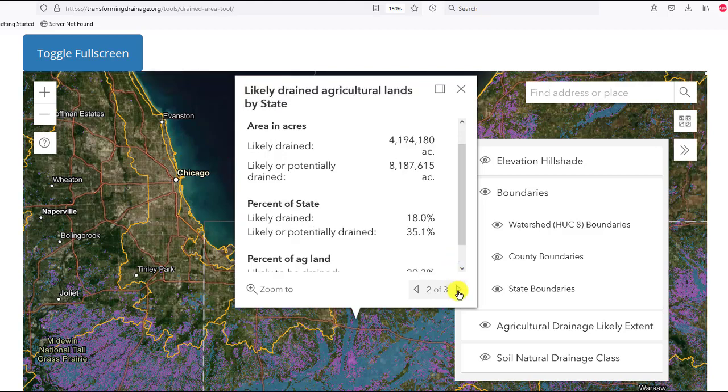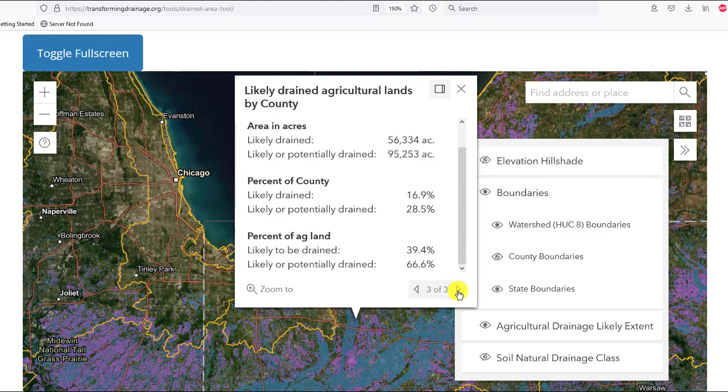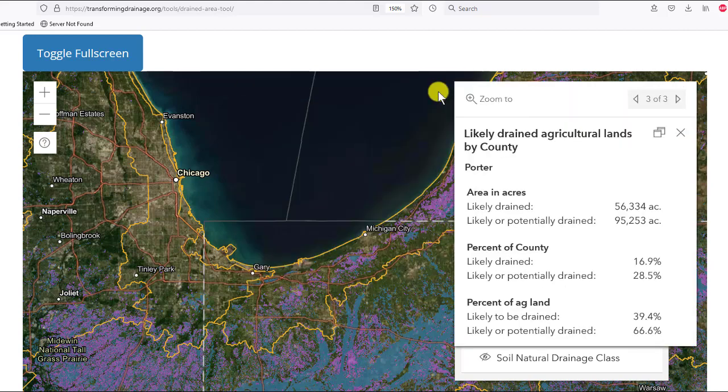Click on the arrows to view these by state or county boundary. When evaluating multiple areas, you may prefer docking the results along the right side of the map window by clicking on the docking icon.